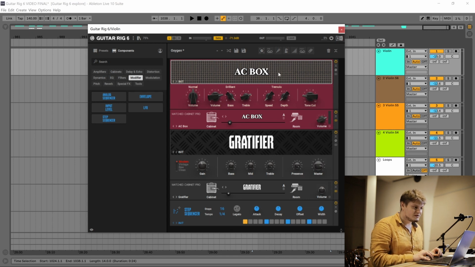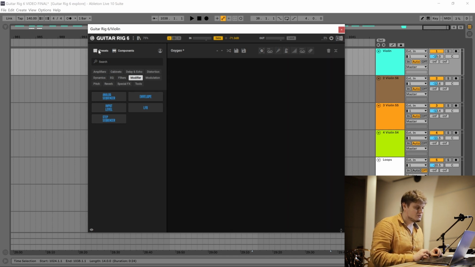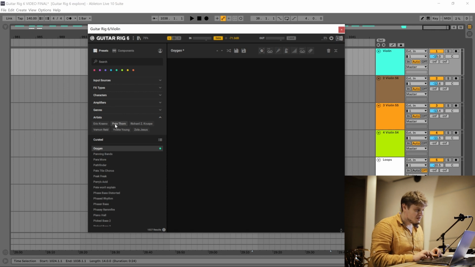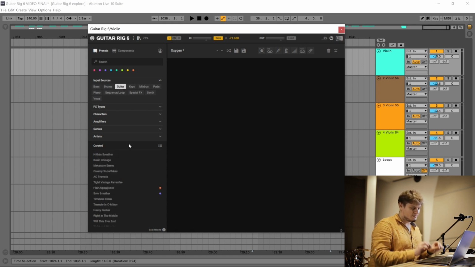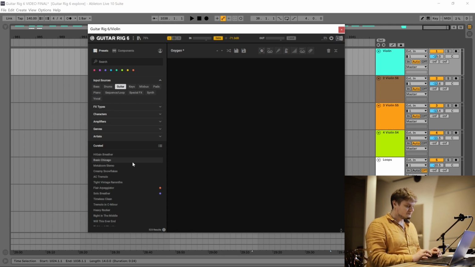So for that purpose, we have presets, and the new Guitar Rig has more than 1,000 of them. The presets are organized in different categories. For example, you can go here to Input Source and tell the Guitar Rig, hey, I'm playing bass or drums or guitar, and it has presets made for that particular instrument. But this is in no way a must. I'm playing violin with it for a while already, and the police didn't come to my house yet, so I think it's quite fine.